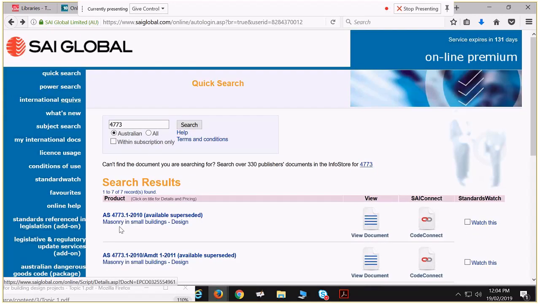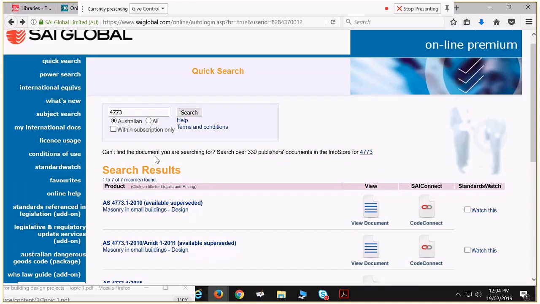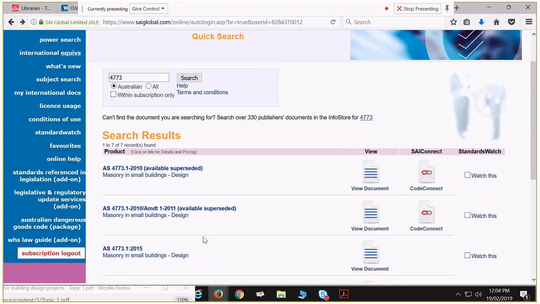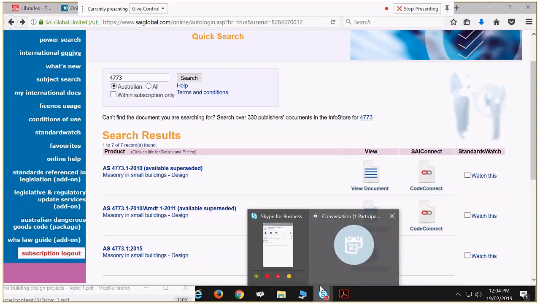So that's where we access the Australian standards. And I'll leave it at that. As long as you can find your way there and find those Australian standards, I'll stop this one. Just a minute.